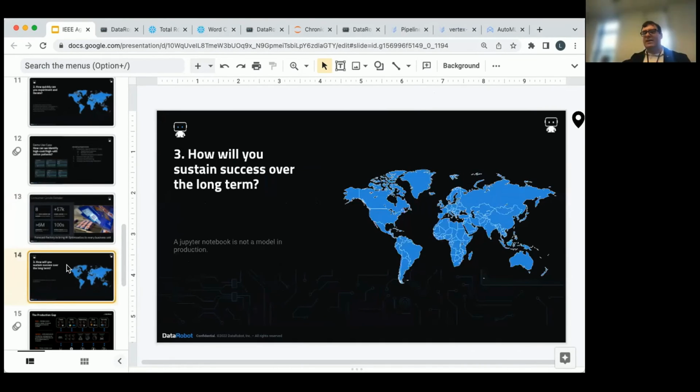All right. The last section of this is how do we sustain success over the long term? I've seen a lot of machine learning projects arrive at a model that has a lot of promise, but that model doesn't go into production. I wrote on here, a Jupyter notebook is not a model. A Jupyter notebook doesn't go in production. And even though in some systems you can schedule the notebook to run, it's not a model in production.